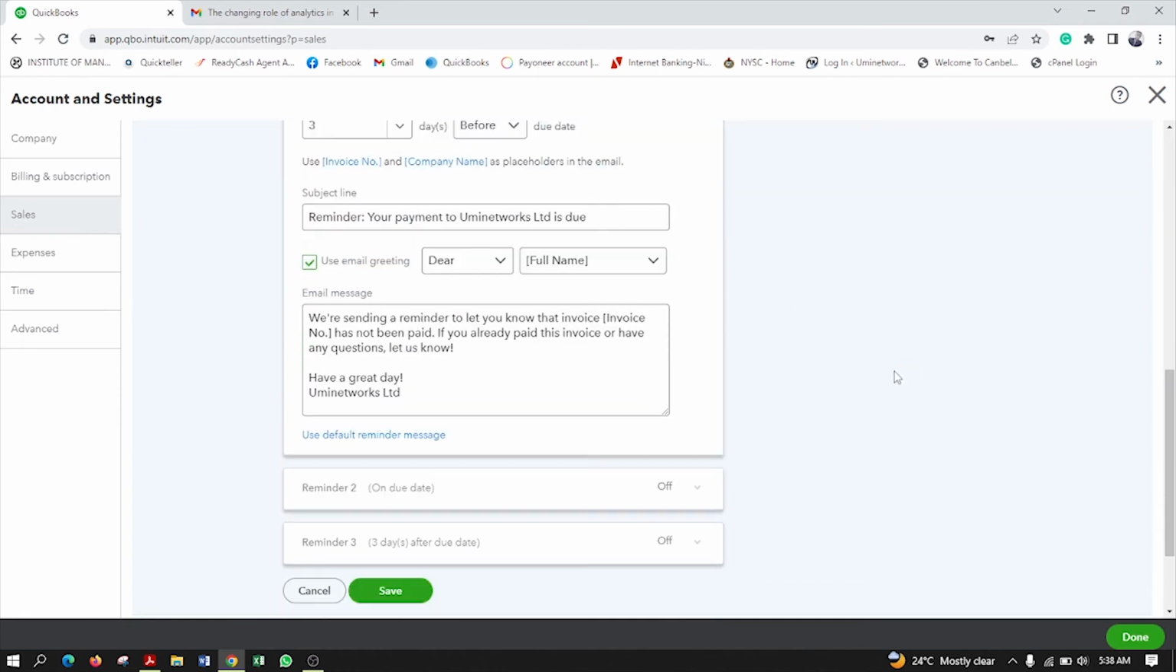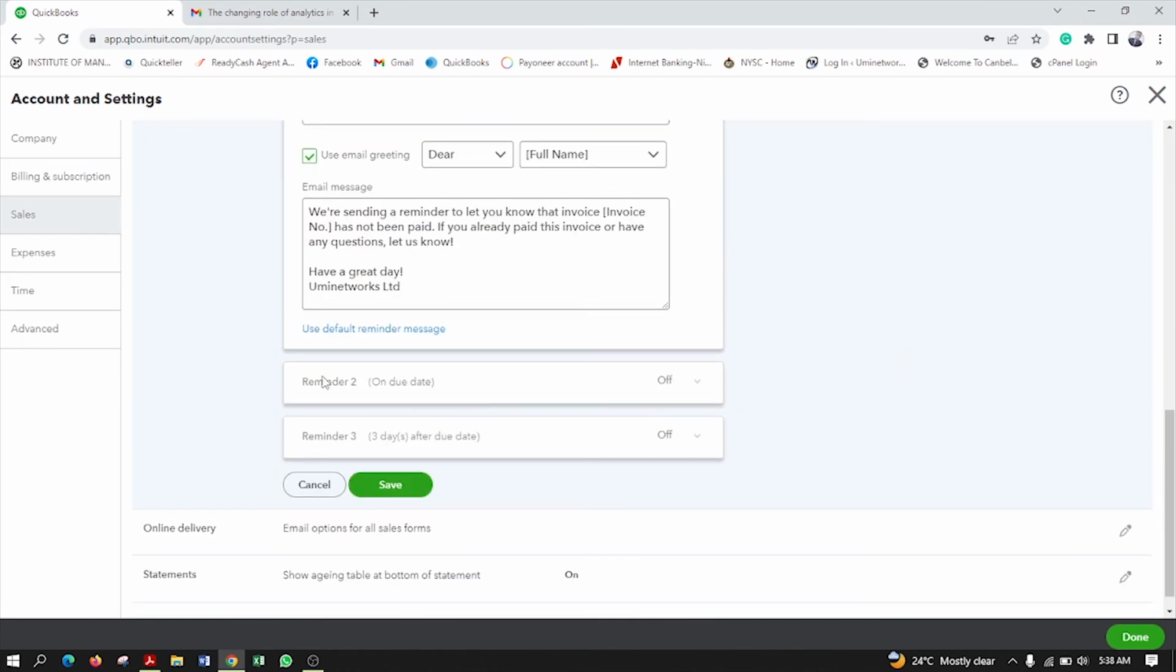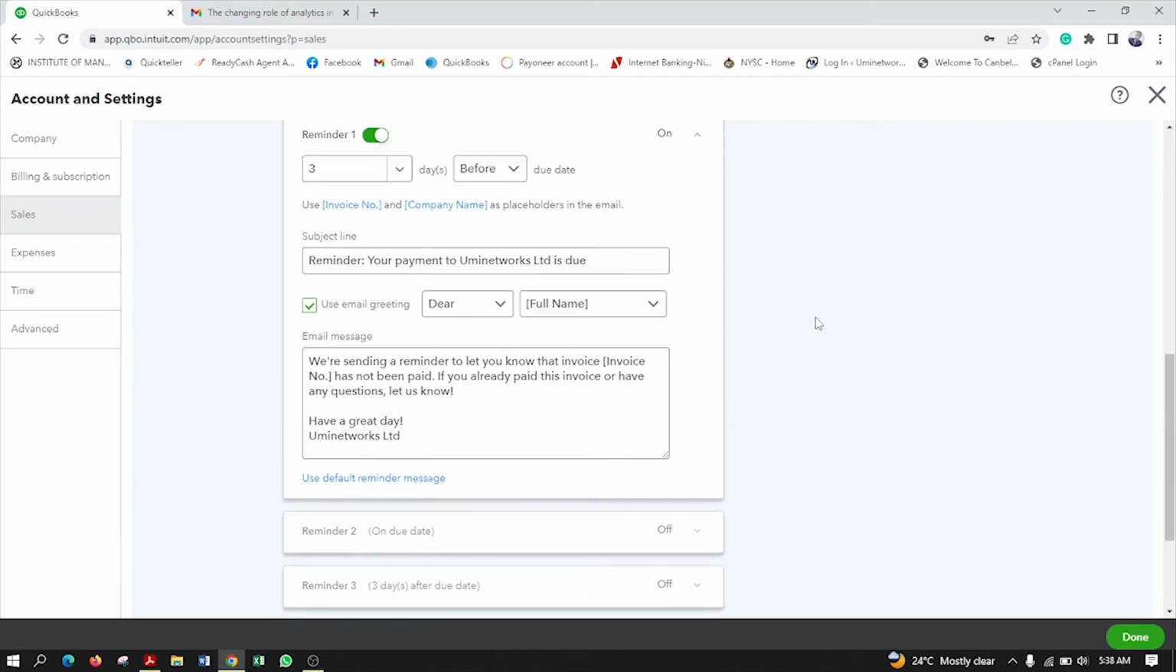3 days before due date. Now this one says 2 days before due date, so I prefer to see the reminder 3 days before due date, not after. Before due date, we are sending a reminder to let you know that invoice has not been paid. If you already paid this invoice or have any question, let us know.